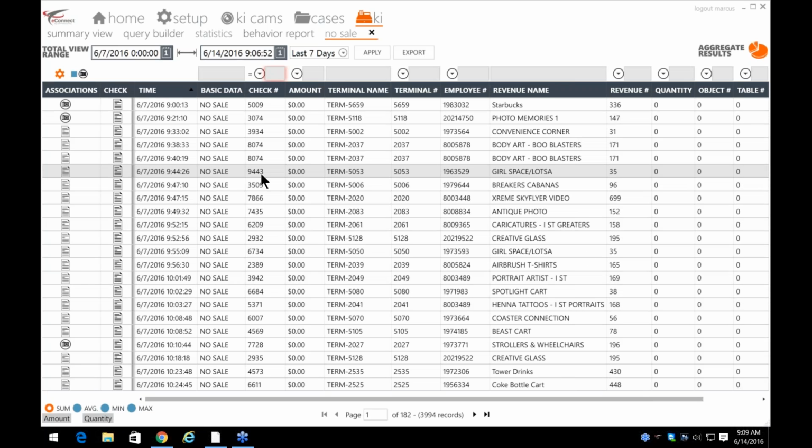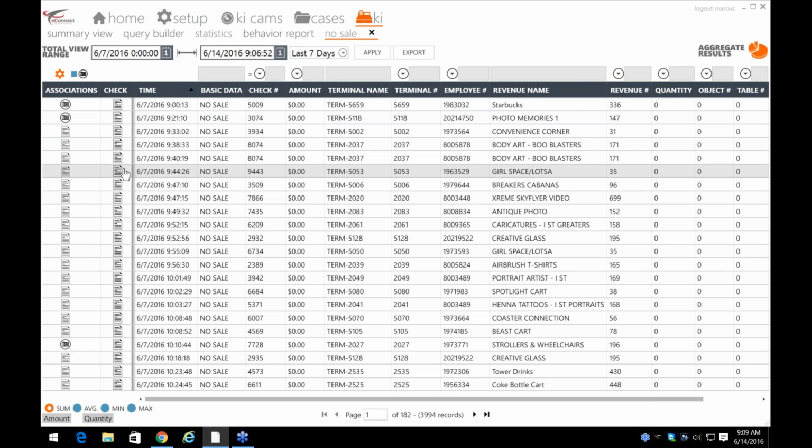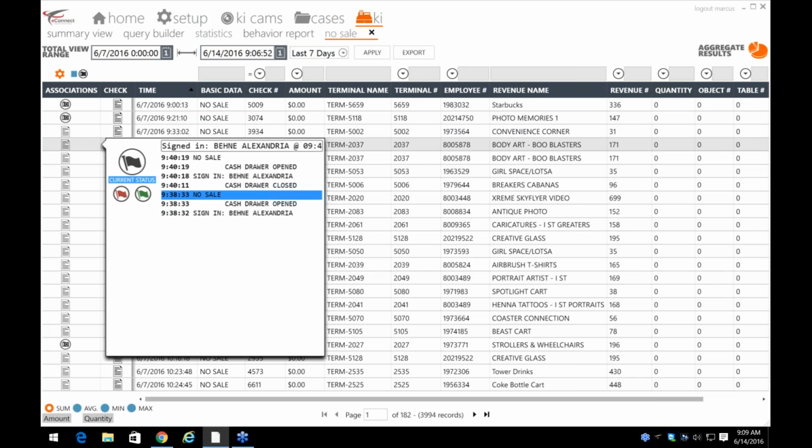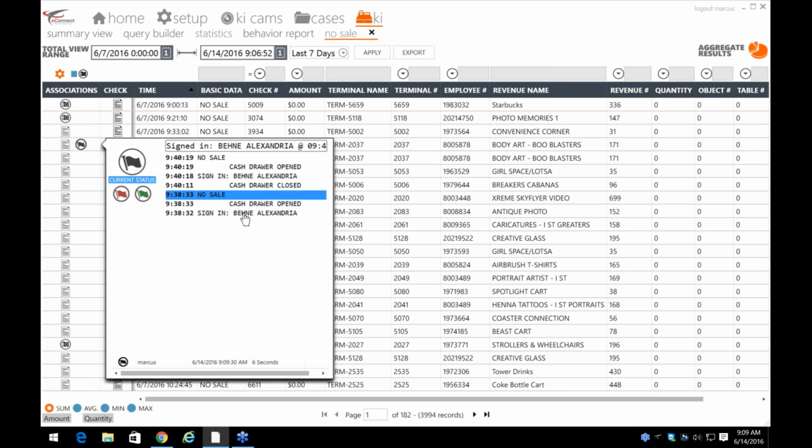Some of the other things you could do, there's actually three ways to look at the data. The first one, under this check column, once you click on it, it's going to bring up all the information associated with that one line of data. The other thing you could do, let me close this out by clicking on the X, is if you don't have cameras associated to your location, you'll have this little piece of paper under associations, and then it's going to give you all the information surrounding that check. I believe it's either 3 or 3.5 minutes on either side.